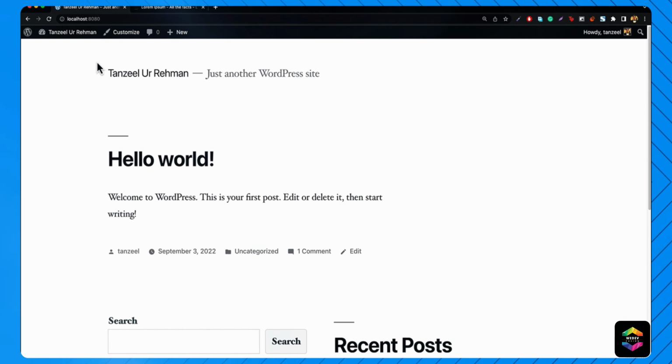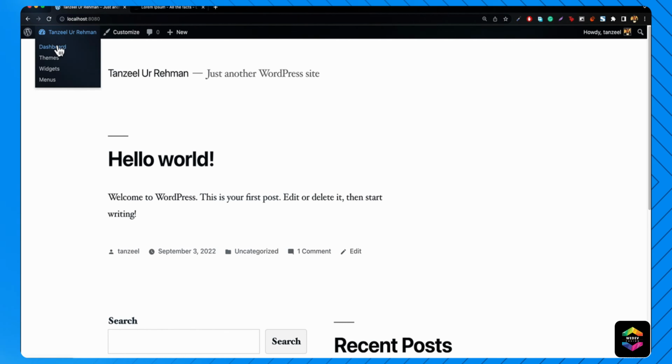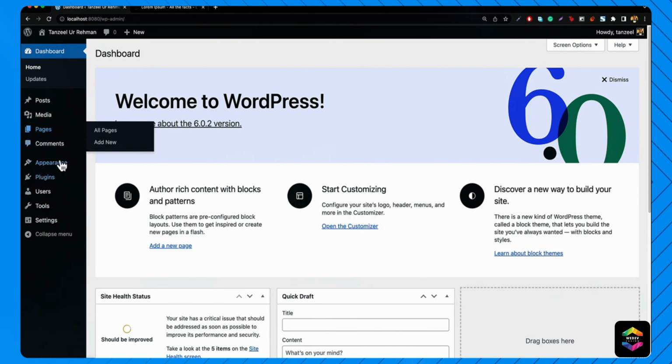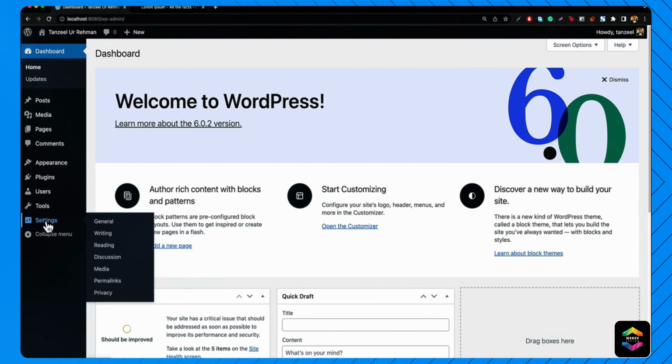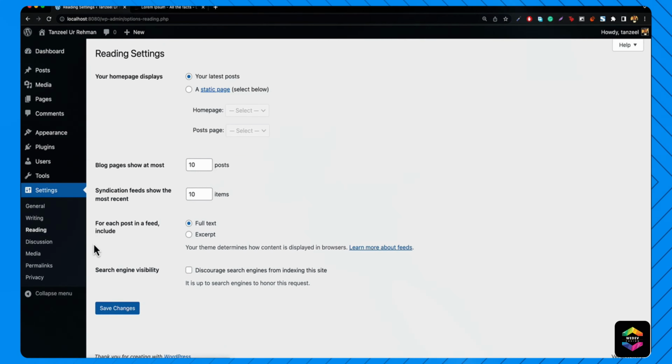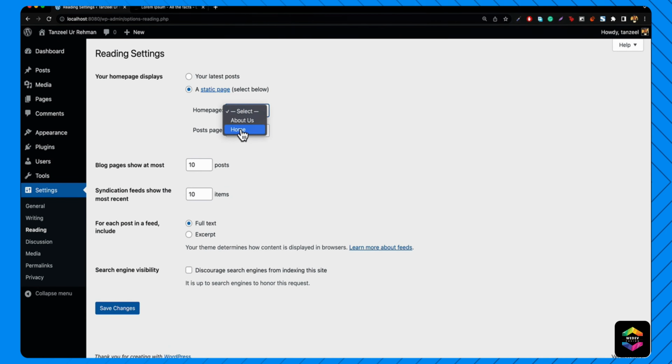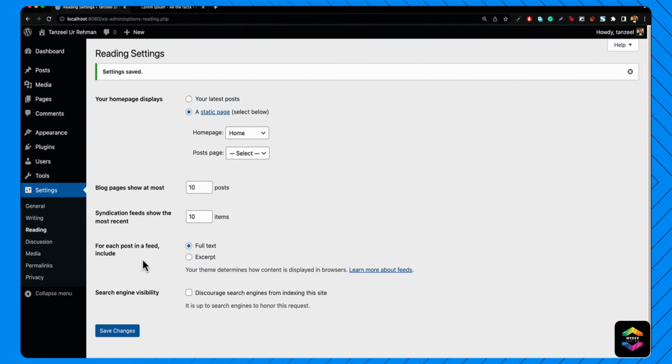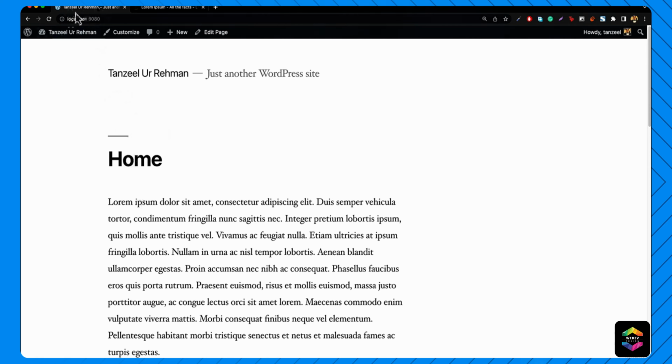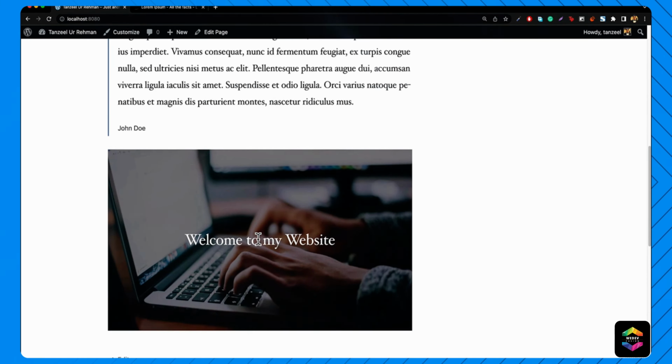So in order to make your home page to be the home page, what we actually need to do, we need to go into the dashboard. And now once we are in the dashboard, we have to go into the settings, and now we have to go into the reading. So inside the reading, here it says your home page displays. So what we will do is that we will click on a static page, and now we will select our home page to be the home page that we actually created. We can select that. Now we can hit on save changes, and now if you go ahead and visit the website, you can see that now we are getting the home page over here.